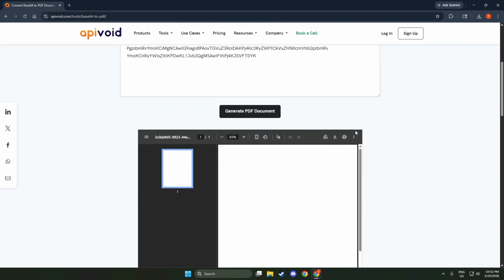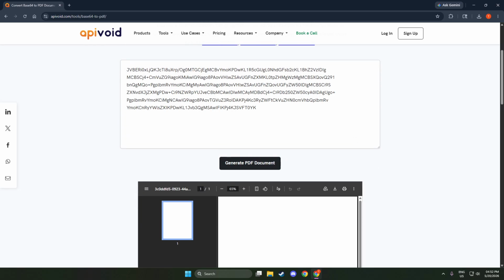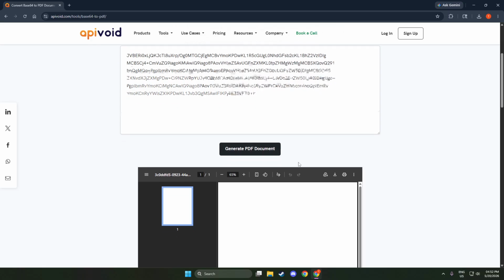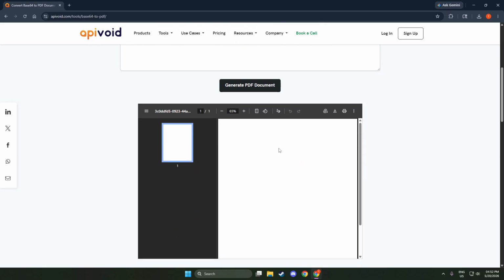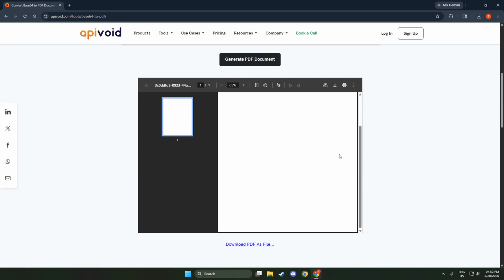If the document appears blank or corrupted, repeat the process with a fresh copy of the Base64 or try another reputable converter. That's all there is to it. Search for a Base64 to PDF converter, paste your Base64, convert, and download the PDF. Keep your data private, pick trustworthy tools, and you'll be done in minutes.